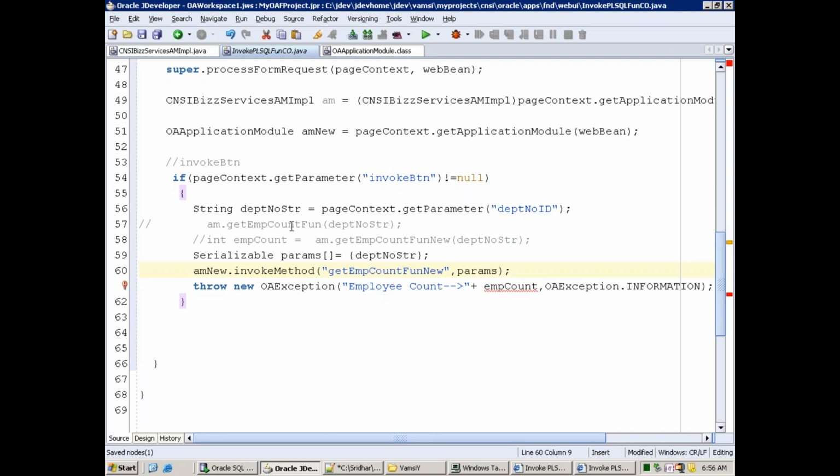So the earlier function will work, but this may not work. I'll tell you this one anyway. I'll try to clarify this one. So for the time being, we'll just park this one. Let's ignore this.